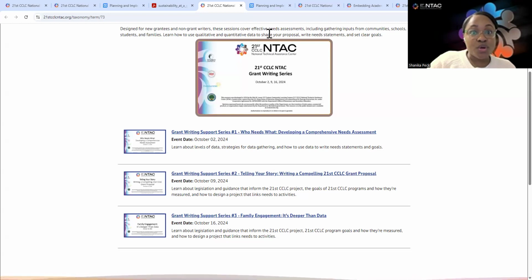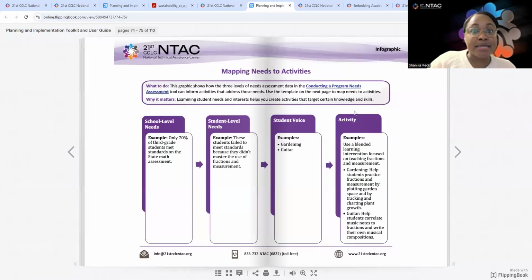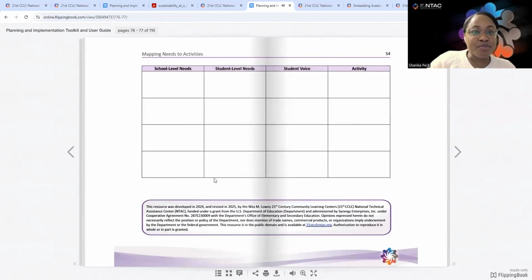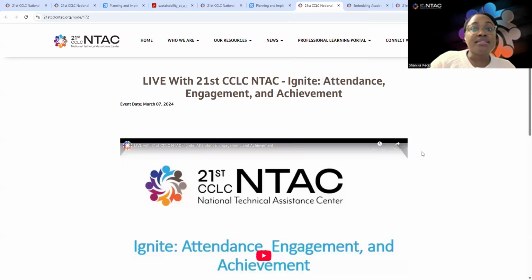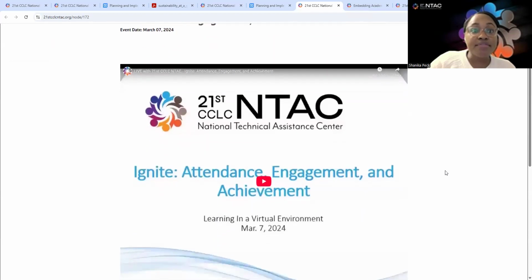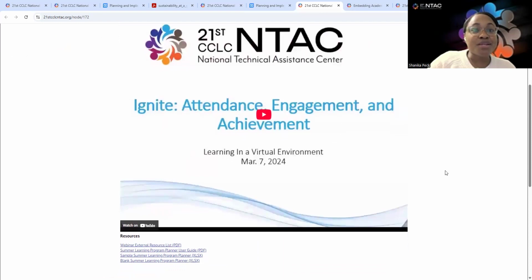You can also use the mapping needs to activities tool, also in the planning and implementation toolkit. This will help you complete your process while also making sure to keep youth engaged. So that is definitely a topic that's really close to heart when we think about our middle school youth, right? So there are some examples that you can also review to help you fill in this tool as you plan with your team. Now, if you're thinking about how you can increase attendance or engagement and achievement, definitely check out our live on the topic around attendance, engagement, and achievement.